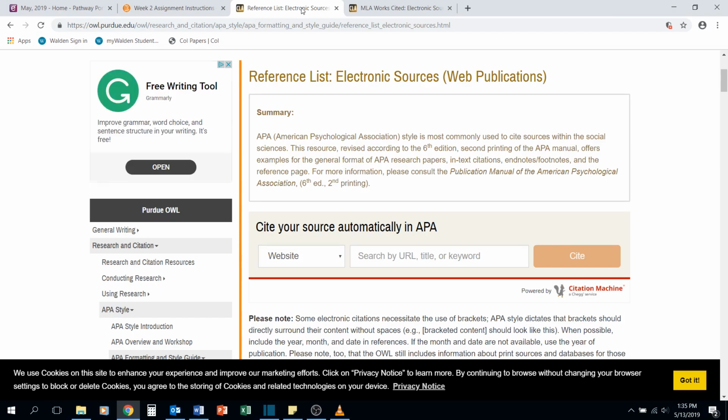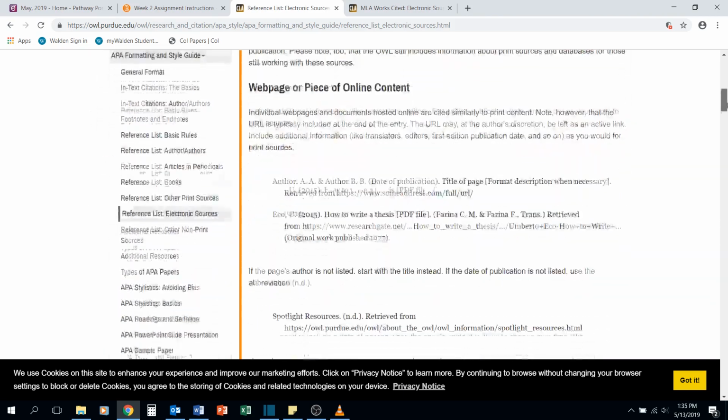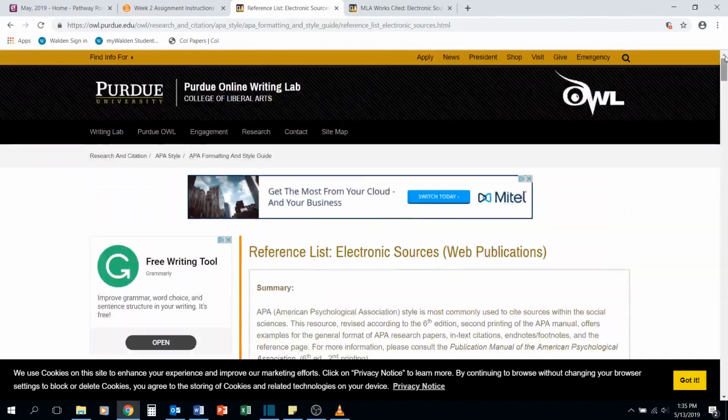Make sure you're using a good source for how to do your reference page. OWL at purdue.edu is a really good source, whether you choose APA or MLA. Make sure you are on the page for electronic sources. So here I'm looking at the APA version, and I can scroll through and look to see which one I want to use.